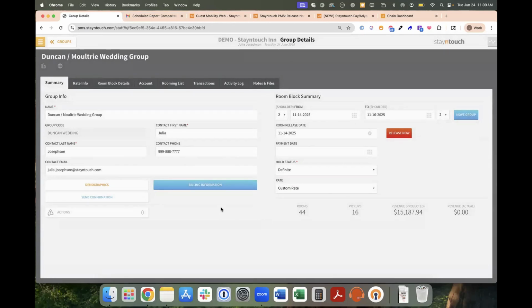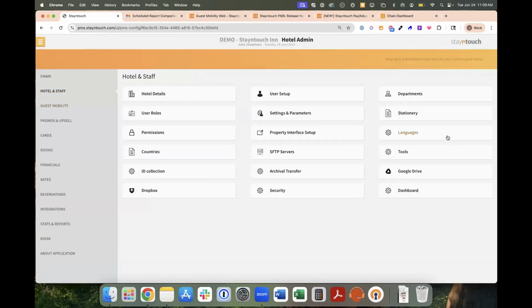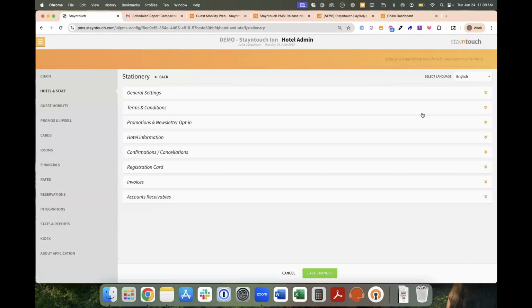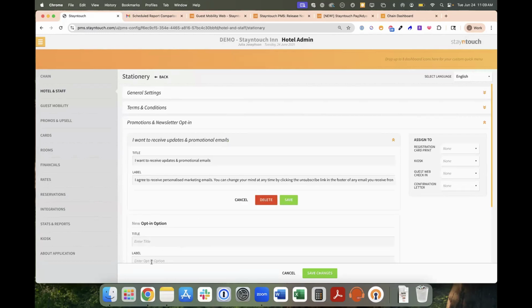We have an enhancement to the digital registration card that is still in pilot. It's related to promotions and newsletter opt-ins. So if you go into the backend settings, under hotel and staff and stationery, you can do promotions and newsletter opt-in. You can basically add a title and a label. The title will display as a clickable link, and then the label pops up in a little pop-up for the guest to read.